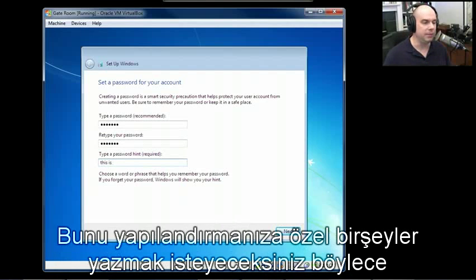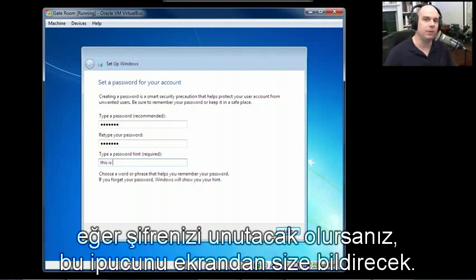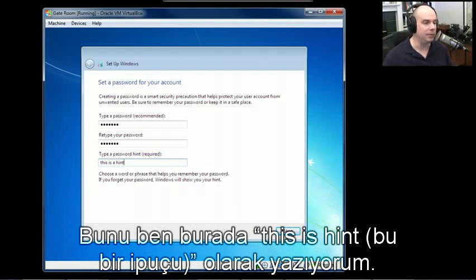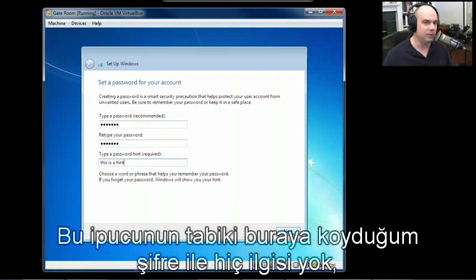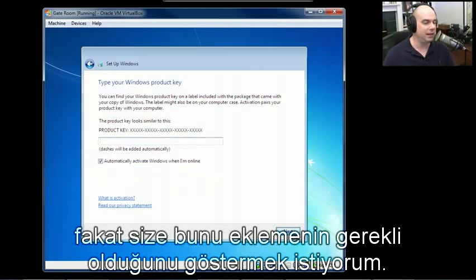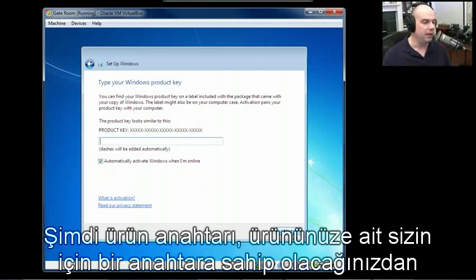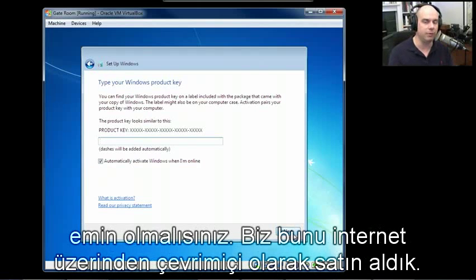You'll want to put something very specific to your configuration so that if you happen to forget the password, it will tell you on the screen what it happens to be. I'm going to put that this is a hint, which of course has nothing to do with the password I put in there, but I wanted you to be able to see that that is something required that you must put in. Now you need the Windows product key, so you're going to make sure that you have the product key that was provided for you.